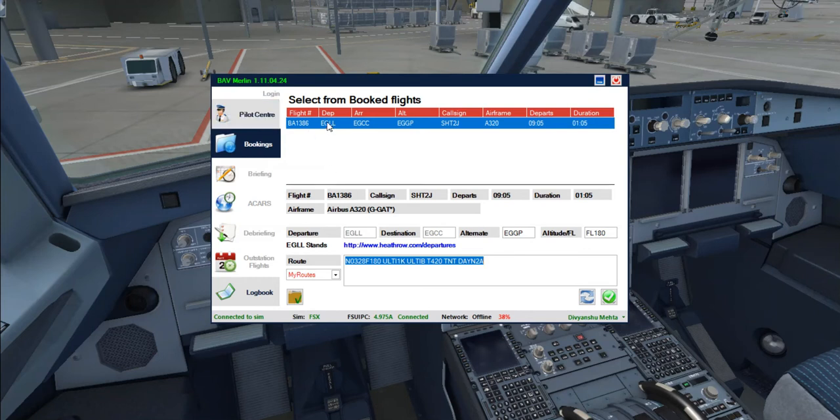Here, all your information, basically the first thing is that you need to book your flight. So I've booked this flight. This is from London Heathrow to Manchester. Our alternate is Echo Golf Papa, and the airframe will be A320. We'll be flying the A320, and our flight level will be flight level 180 for cruising. Now this is our flight plan over here.